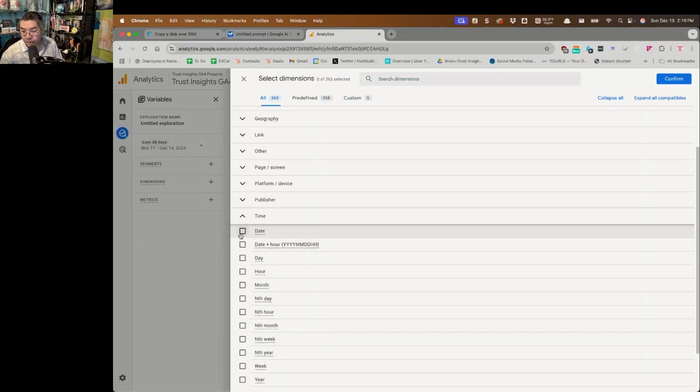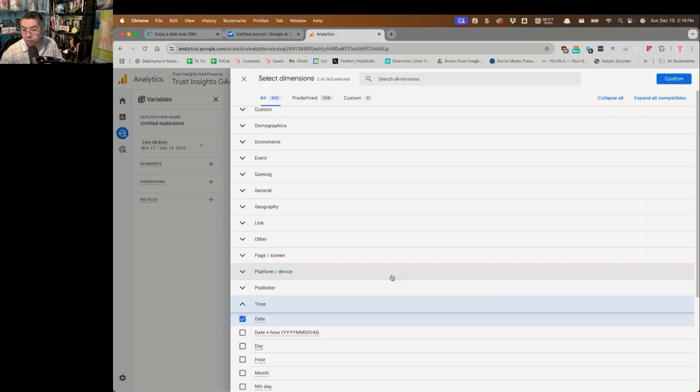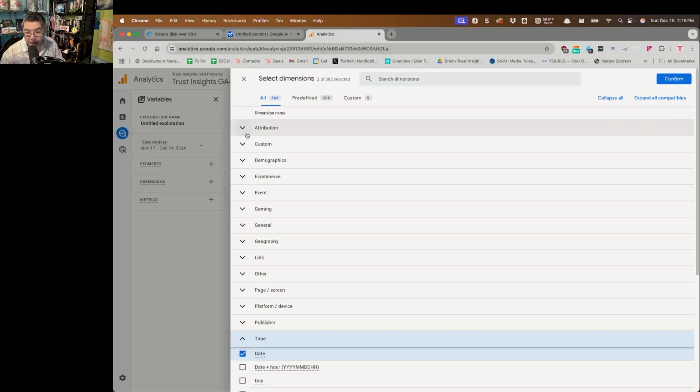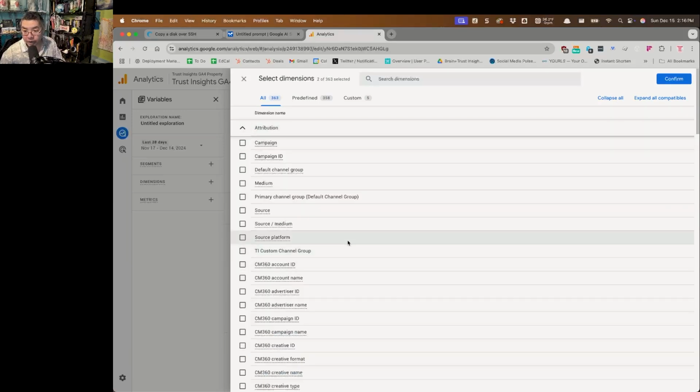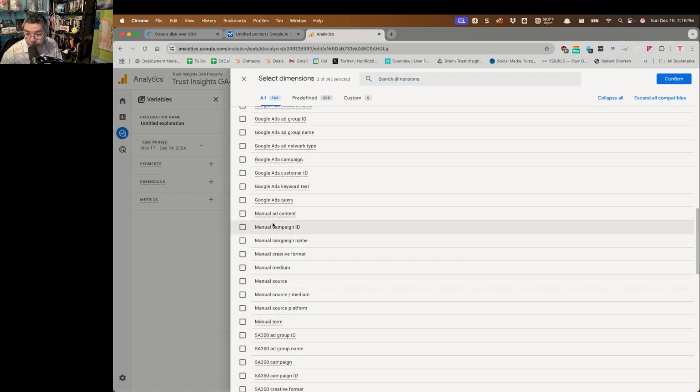So let's put date. Let's get week as well in there. And we're going to want attribution data because we're going to want to know where things came from. So we're going to want session source medium, which used to be here.